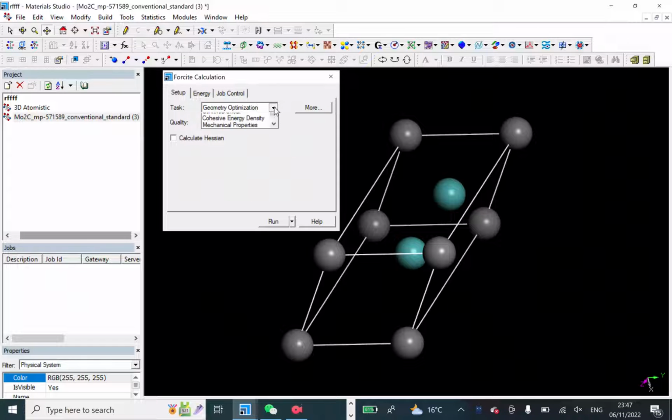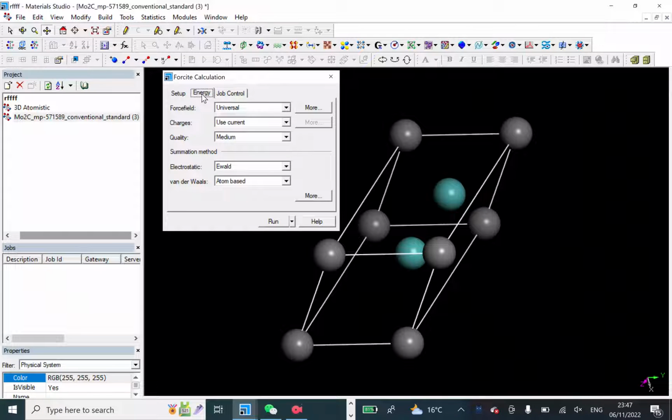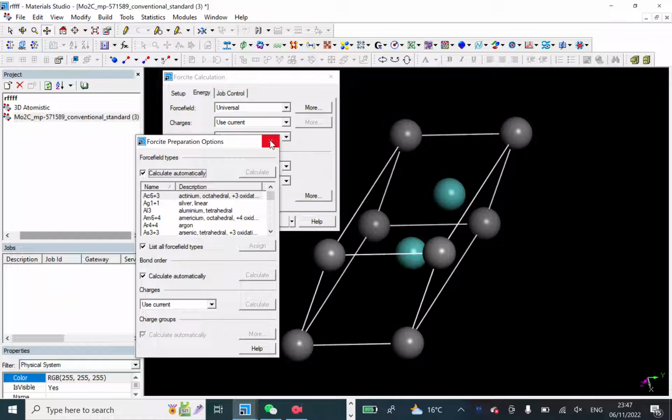I will go to geometry optimization. There are many other options, but we can choose geometry optimization here. Here is energy. You can choose many force fields, COMPASS II. This one is very good. This one is not so good, but to save time we can use this. We can use PCFF. This one is good, and we can also add any other force field. So here are more options, but I'm not going to change any of these options.